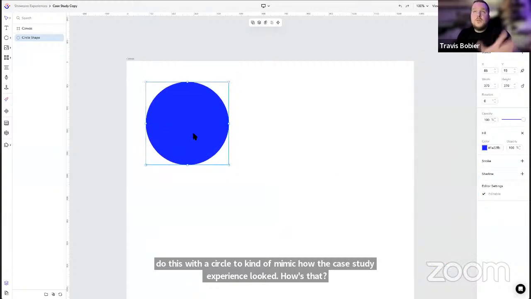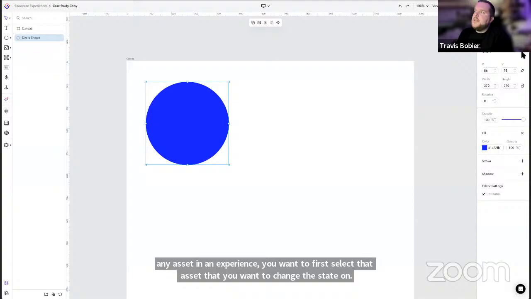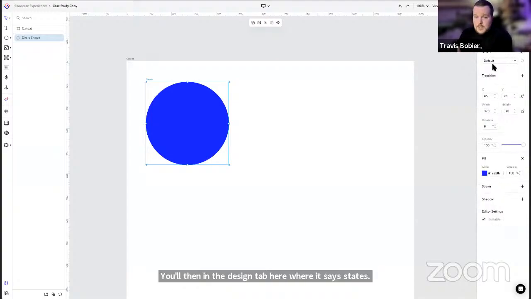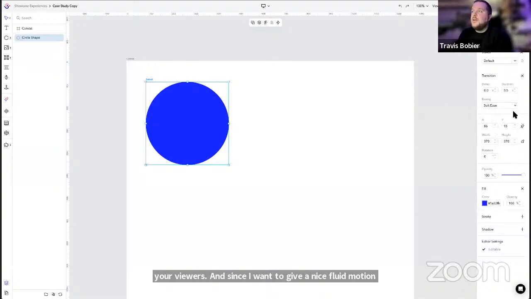Basically, whenever you create an object state on any asset in an experience, you want to first select that asset that you want to change the state on. You'll then, in the design tab here where it says states, click this plus icon. Your default state will be what this object looks like initially to your viewers. And since I want to give a nice fluid motion as it transforms to my other position states, I'm going to add a transition here.